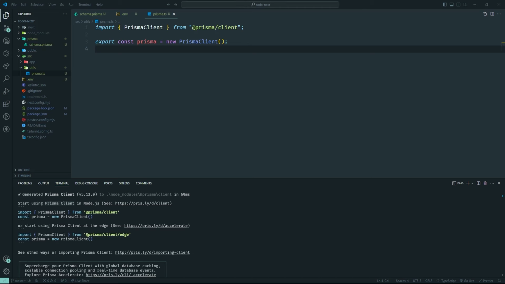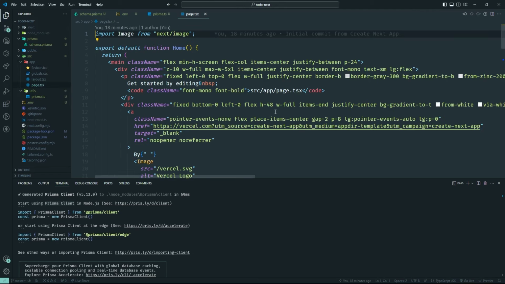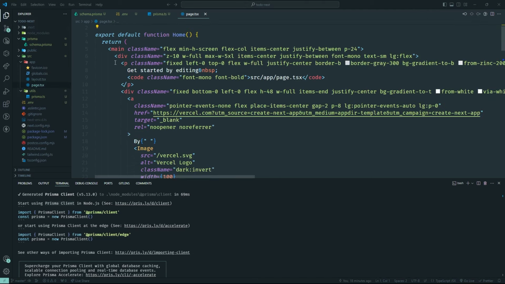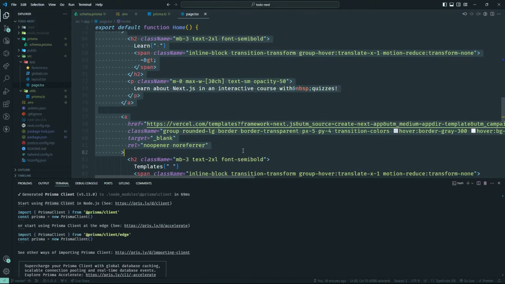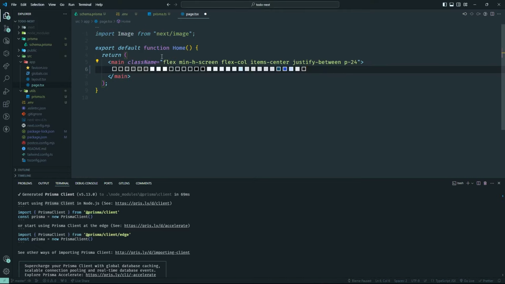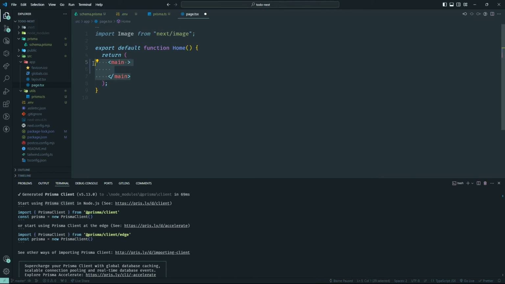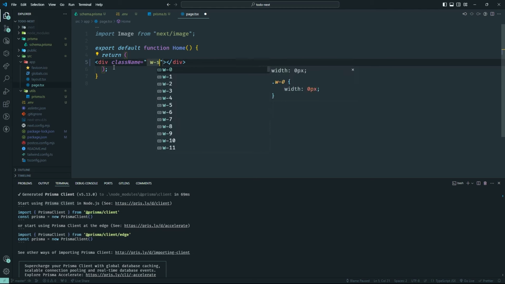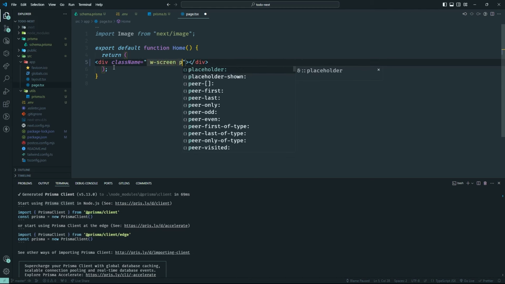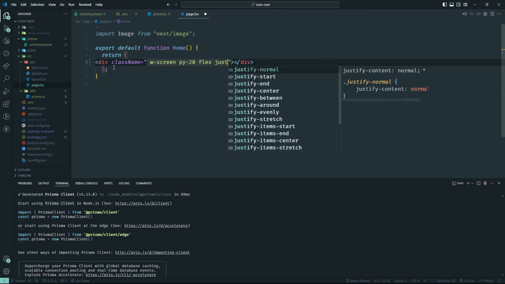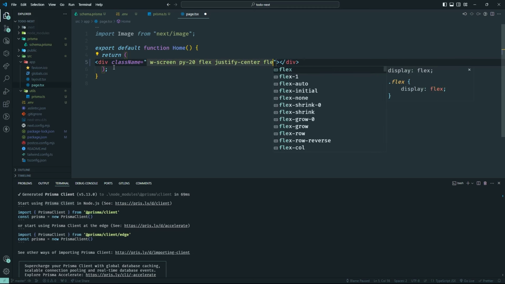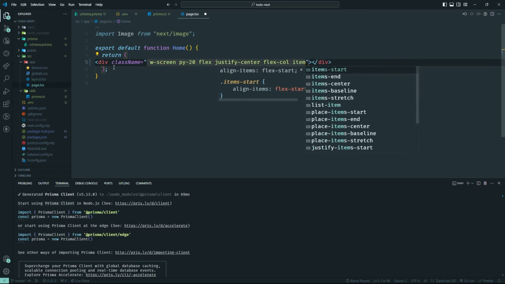So first thing first, we are going to go to the page file and start making some changes over here. So we're gonna delete everything the div has to offer, which is the template, and then delete the main as well. We don't need any styling in here. So what we can do is create a div and then create a class name, start styling with Tailwind CSS. If you guys are not familiar with Tailwind CSS, I have a tutorial, make sure you check that out. Right here, flex, justify center, flex column, and then items center as well.